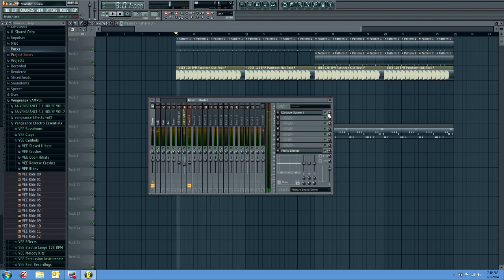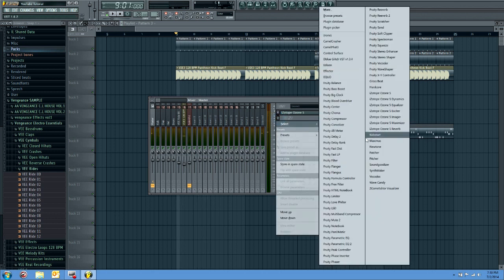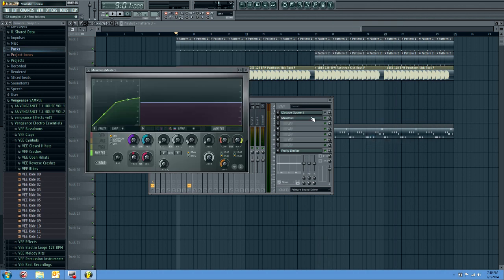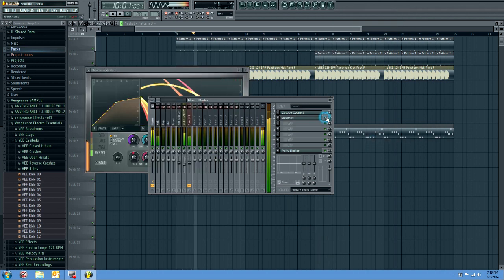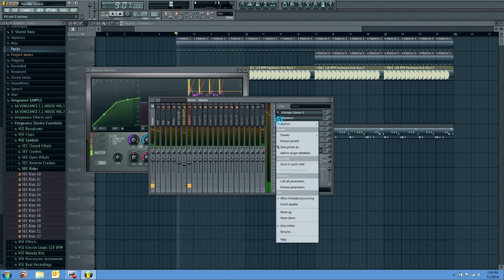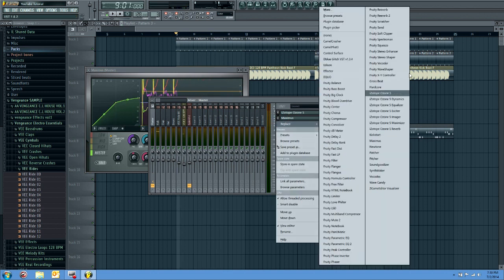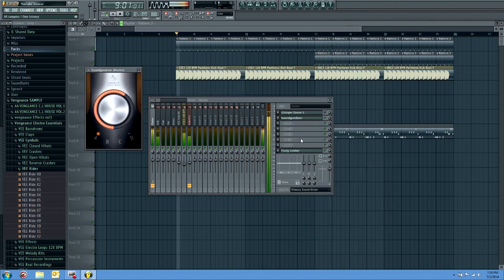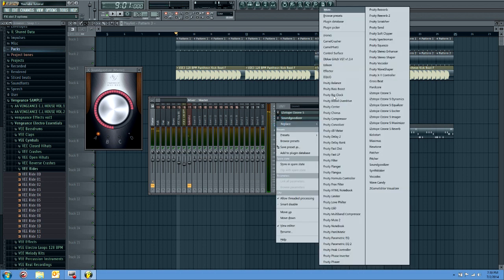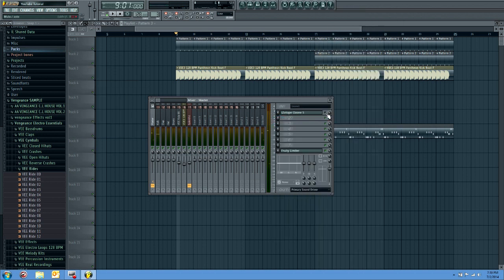Just cleans it up so much more. Now, if you don't have this, you can also use Maximus, which does similar things. Or, if you don't like Maximus, you can always use Soundgoodizer. But because I have Isotope, I'm going to use Isotope because it is amazing and I love it.